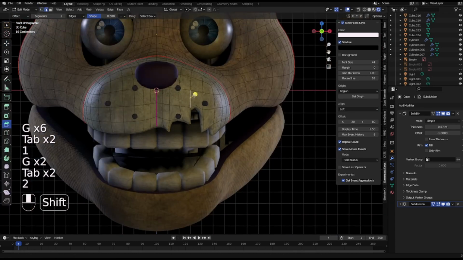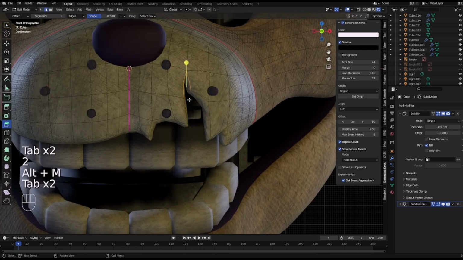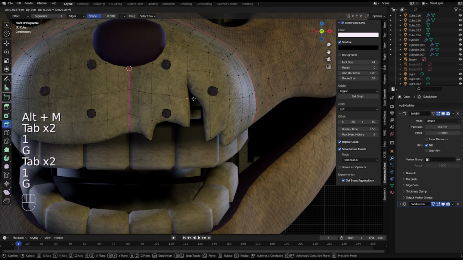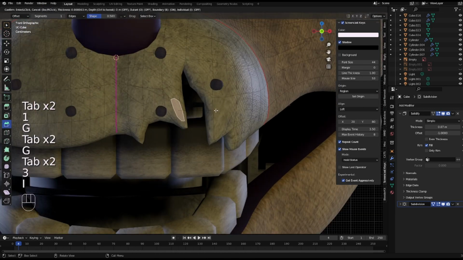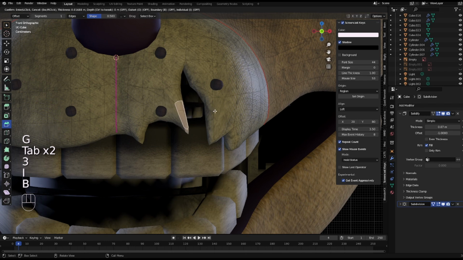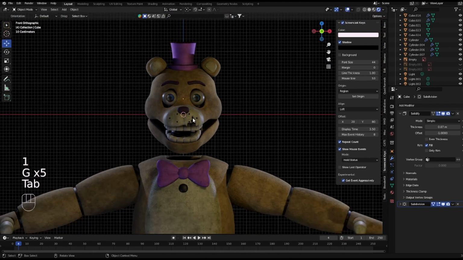And then here's my little secret. I like to press Alt M to do faces by edges, and it separates them. And then I also like to inset and then press B to go to boundary, and then it adds more.